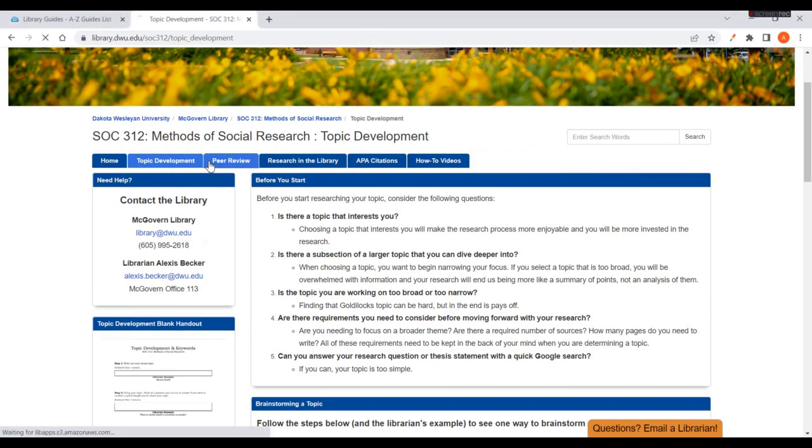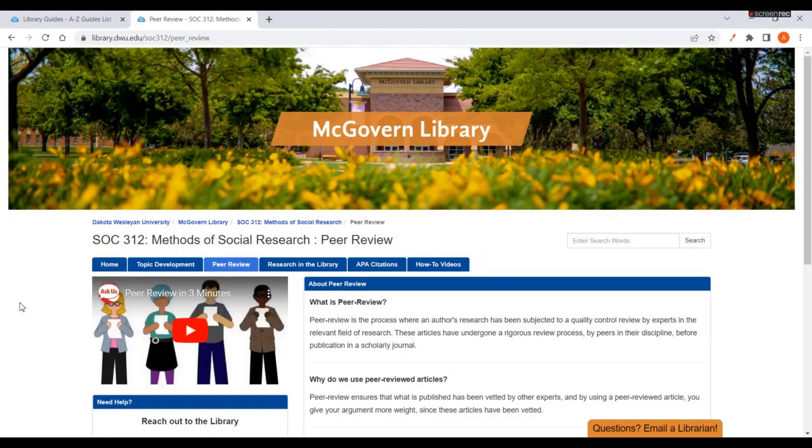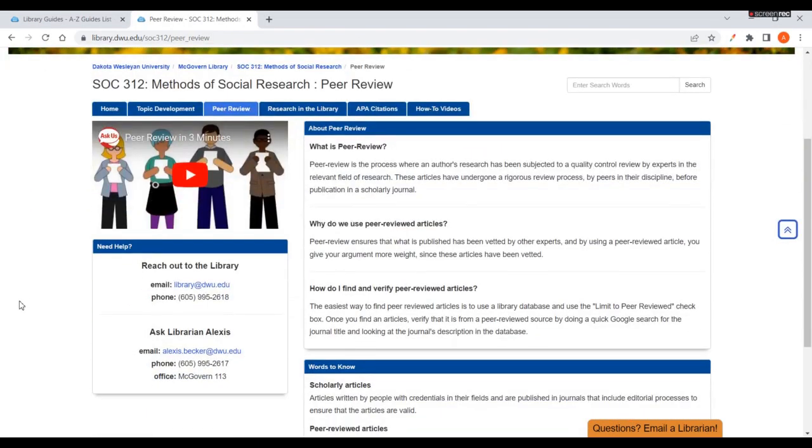Our next tab is peer review. On this page, I have a short video of what is peer review created by another library, as well as a breakdown of what peer review is, why we use it, and how to find them.